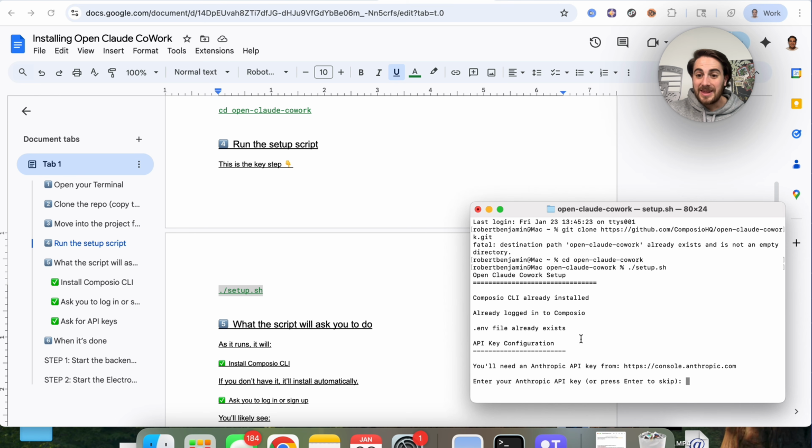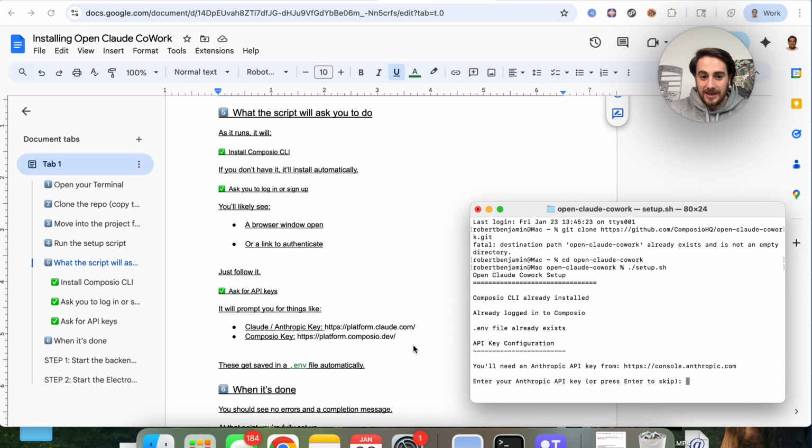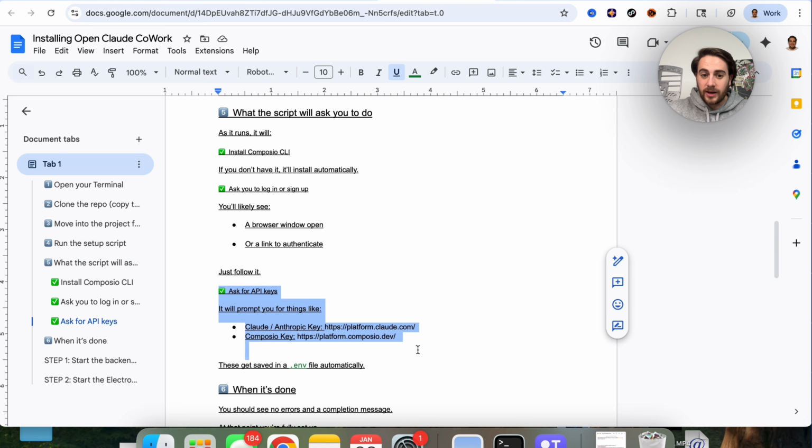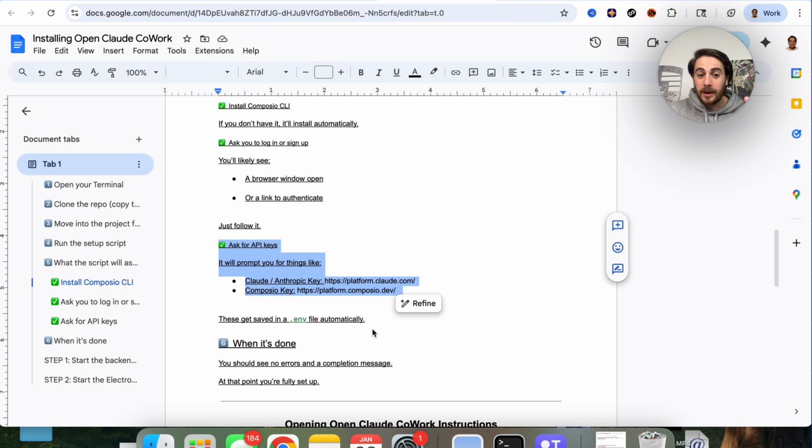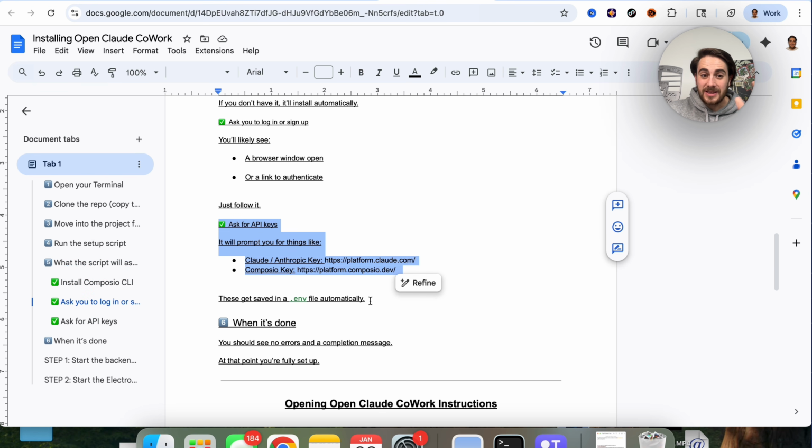And we could see that from here, we actually have to go through and put the API keys in here. So what I did right here for when it asks you for the API keys is I gave you the two platforms that you need to go to in order to actually get these. And you'll be able to walk through exactly how to set these up by just following these instructions right here.